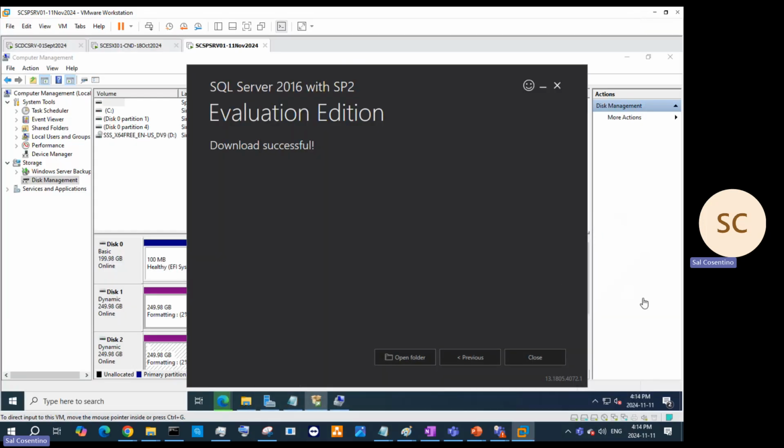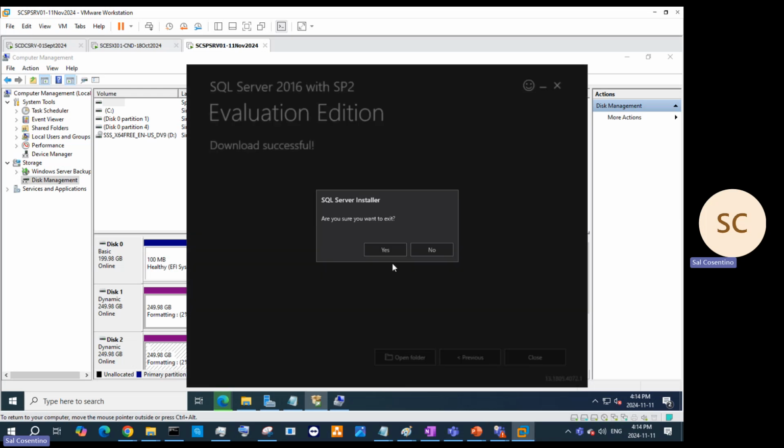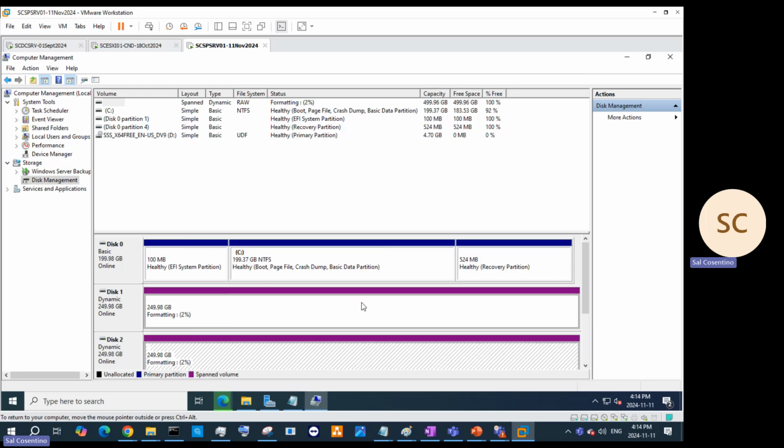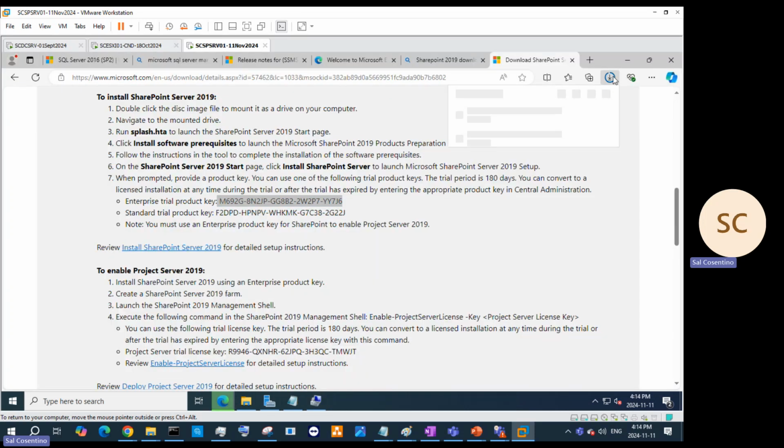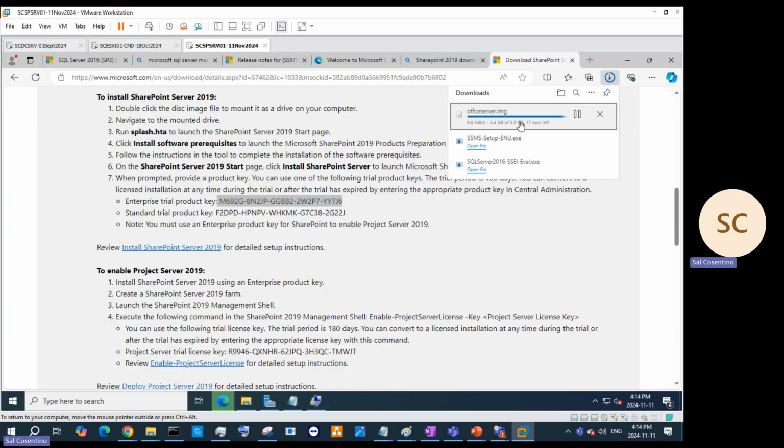All right, there you go, guys. So that's downloaded. I'm going to close that. Exit and formatting both disks here. I'm still waiting for this to format. So the download is still in progress here. That's our SharePoint Office server image here. We'll wait for that to finish.